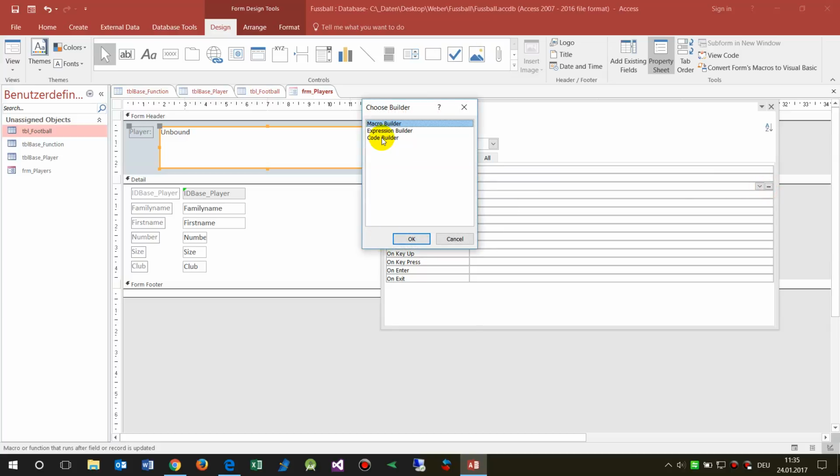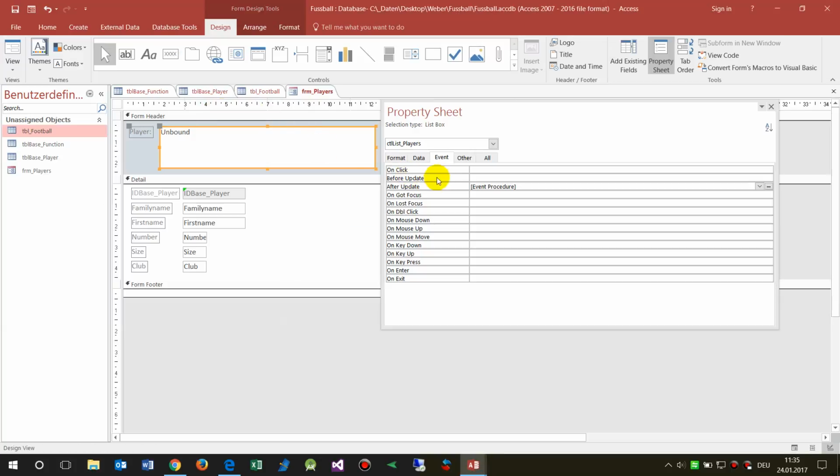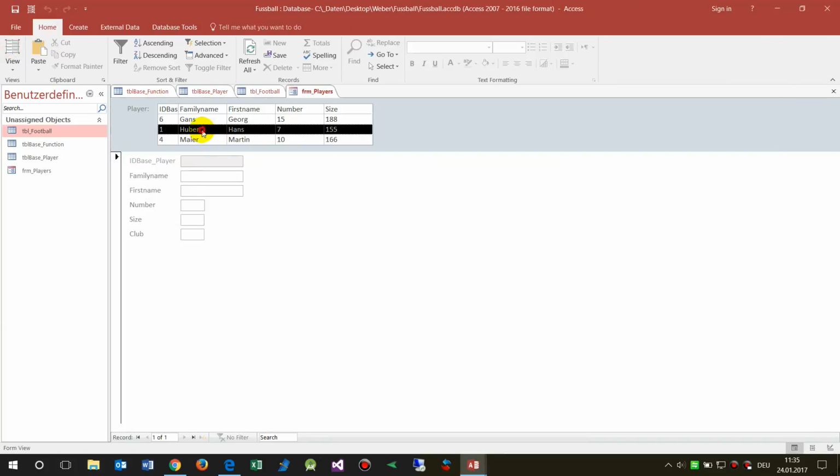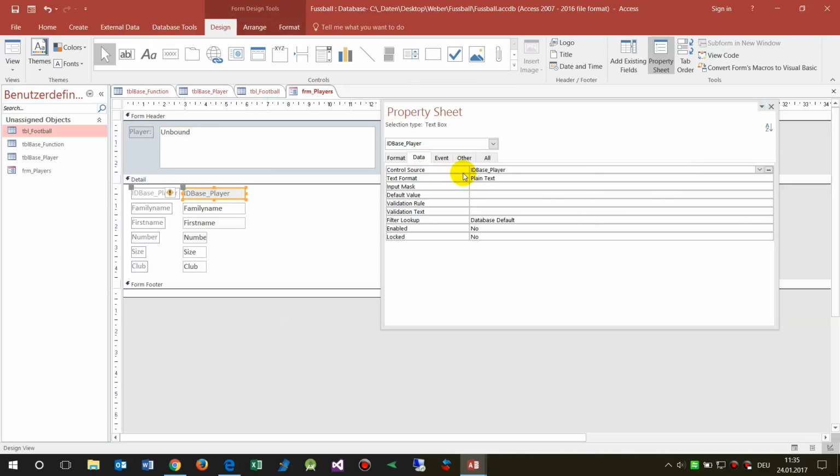We go to the code builder. This is not difficult, and we say requery. Just type in REQ and then control space, sets all that stuff. So now we switch with the Alt Tab back, and we say okay. When we click on there, now the value will be changed on that stuff. And this one, the ID base player, why is it not shown?